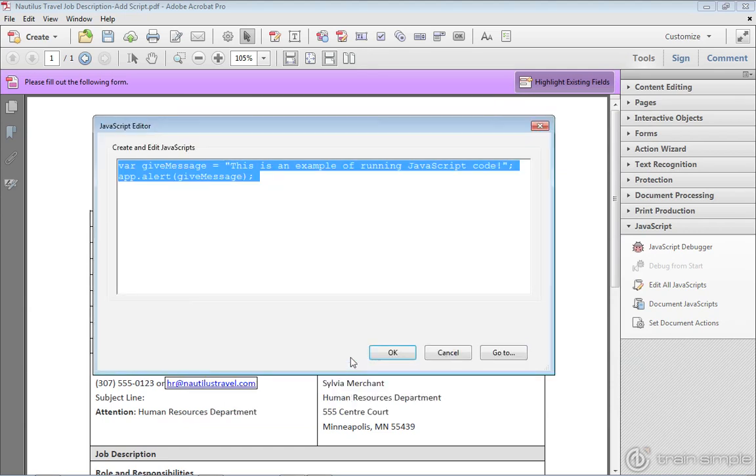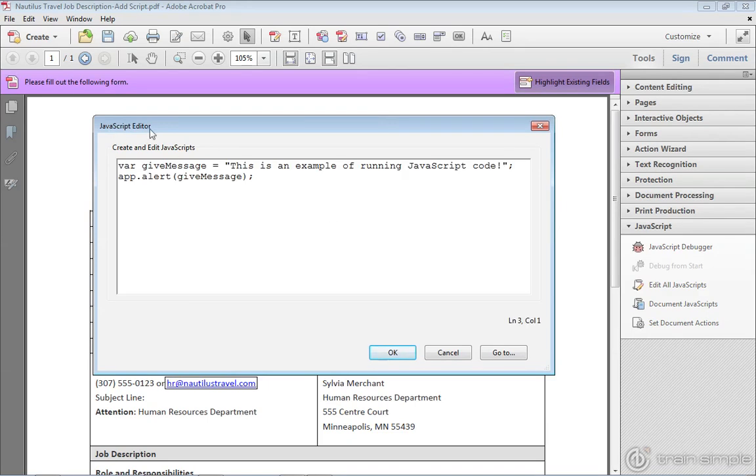If I click Edit, this is my JavaScript editor, and this contains the message that triggers that alert box to pop up. Now, if you take a look at this and you've never seen scripting before, it can look a bit odd. Basically, there's some equals and double quotes, there's semicolons at the end of the line, there's parentheses with specific words with dots in between them. And this script and everything within it is necessary in order for this to work properly.